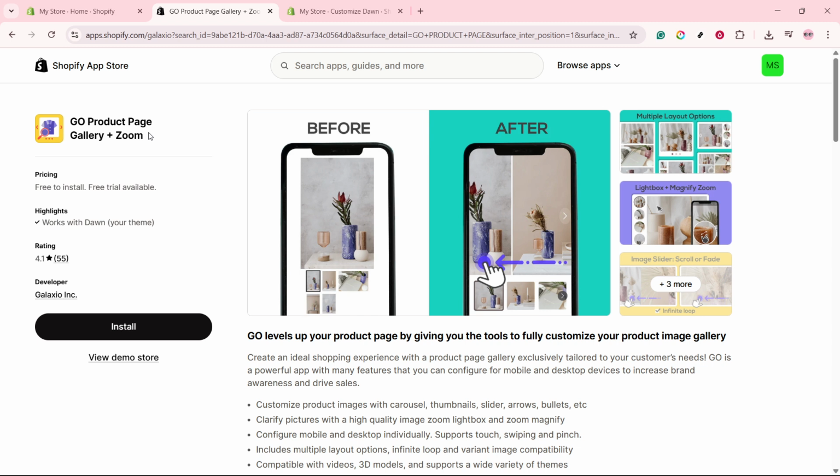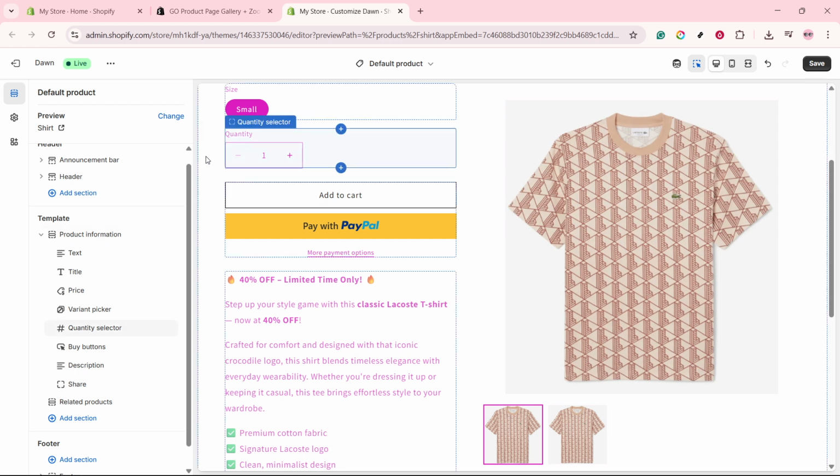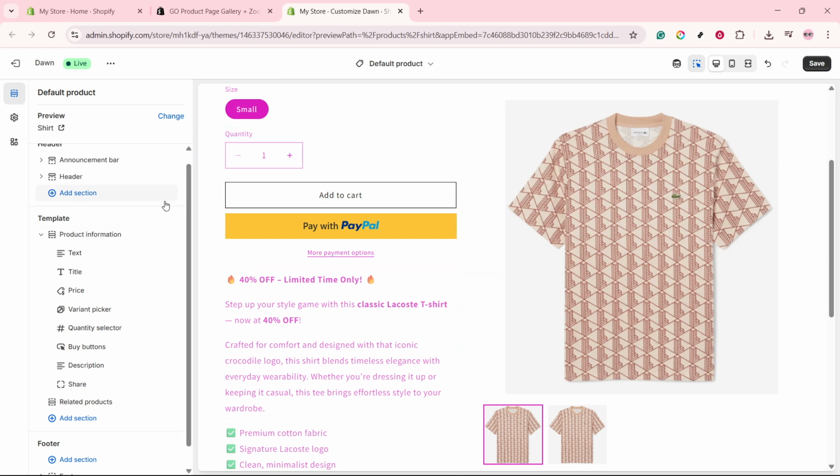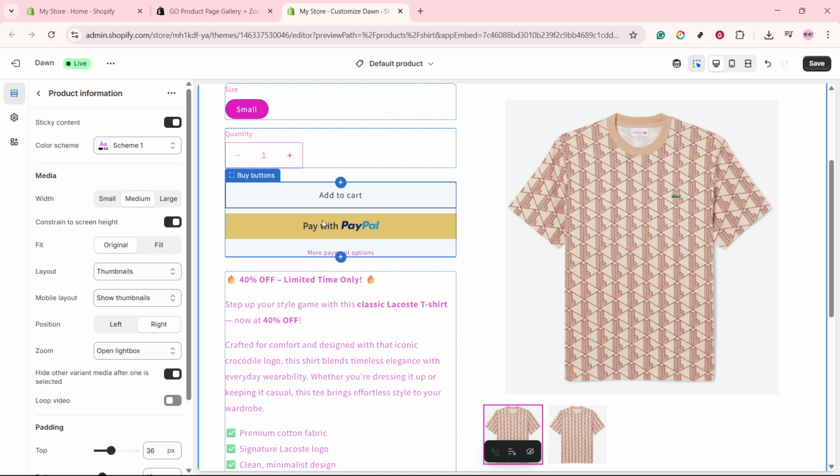With the app installed, we're ready to configure the gallery settings in your Shopify online store theme. Navigate to your Shopify admin, click on Online Store, and then Themes. Once you're there, select the Customize button next to your active theme. Within the theme editor, you'll find multiple sections. Look for product information or a similar section where you can manage how your product details are displayed. Under this section, click on Media. This is where you will adjust the settings for your product gallery.